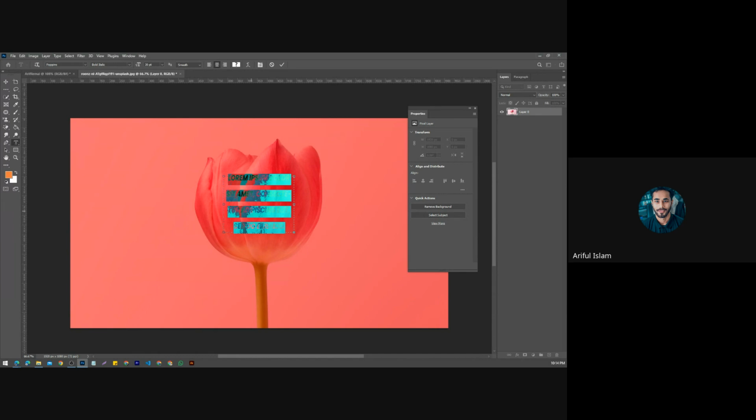Maybe this is a flower from Afghanistan, like this. Then you can increase and decrease the size. So I'm increasing my size. Okay, then just hit OK. You may press enter, or you may just click here.